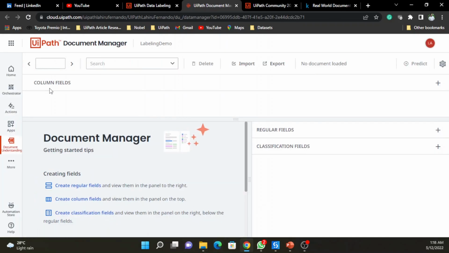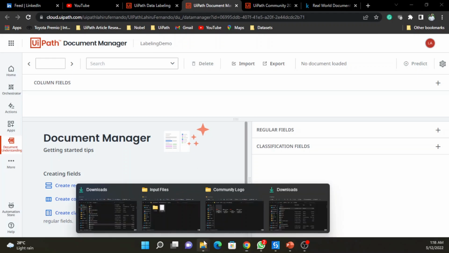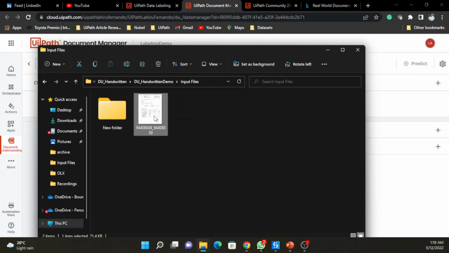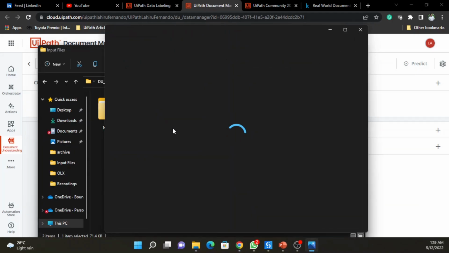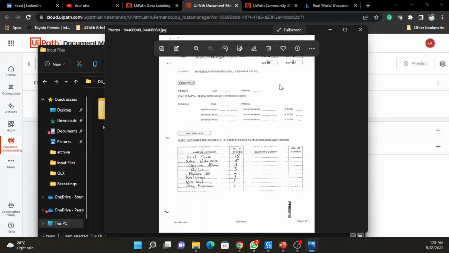And so here we have the data manager. And since we are using this document, this can be any kind of document. It could be a handwritten invoice. It could be a computer generated invoice. It could be a mixture of everything. So if you are using the proper OCR, it will support all kinds of things, irrespective of whether it's handwritten or computer generated.